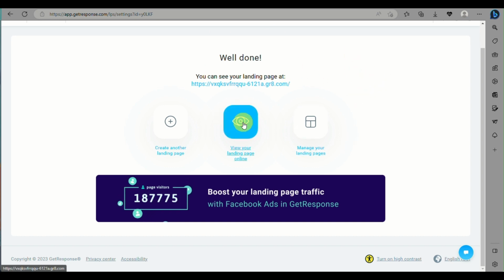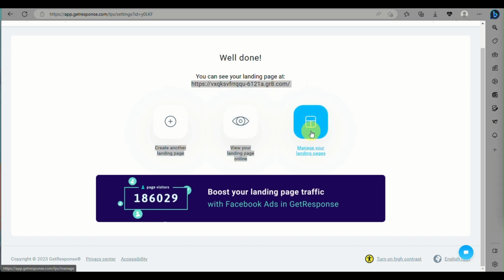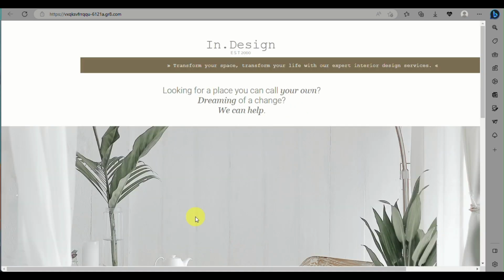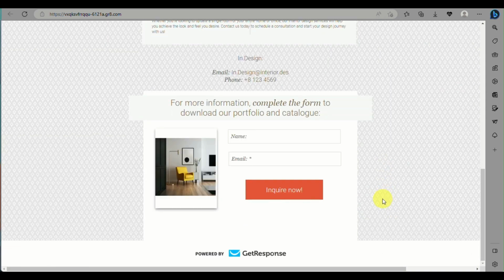What you can do is view the website and copy the link as well, so that you will be able to provide it to your clients, or you can post it on your social media accounts as well. There it is. Once you open the website, that's how it looks like.